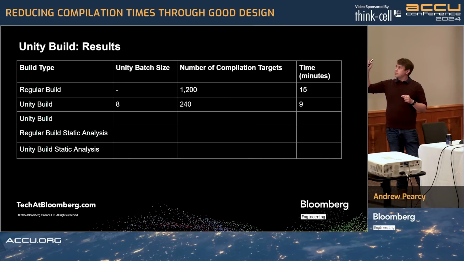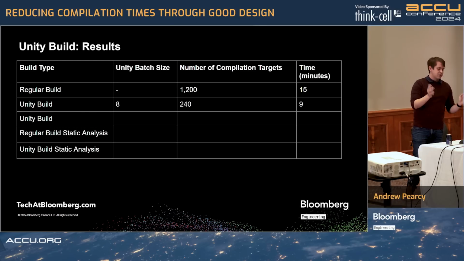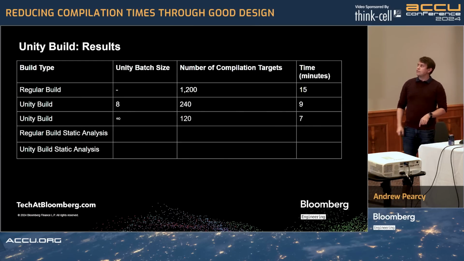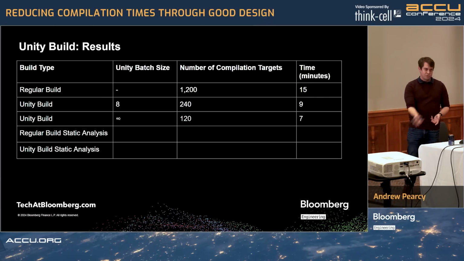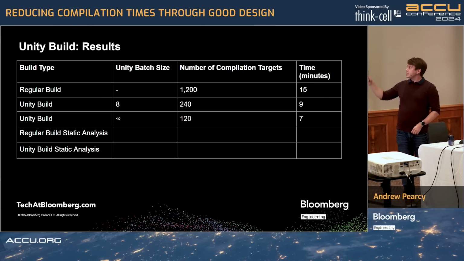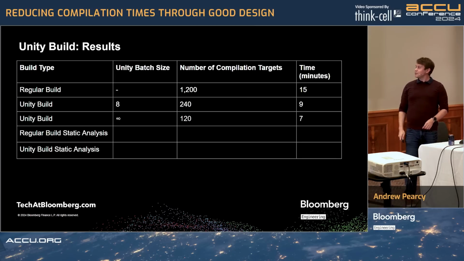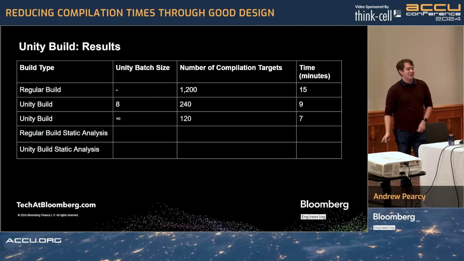Took 15 minutes to build. When we enabled Unity build by default, batching things into groups of 8, which creates about 240 targets, we got down to 9 minutes. And then if you just set Unity build to infinity, so for each of our libraries, just shove everything together, we got it down to, again, a typo. Wow, I'm doing well. 6 minutes, not 7 minutes. So that's where the factor of 10 comes in.